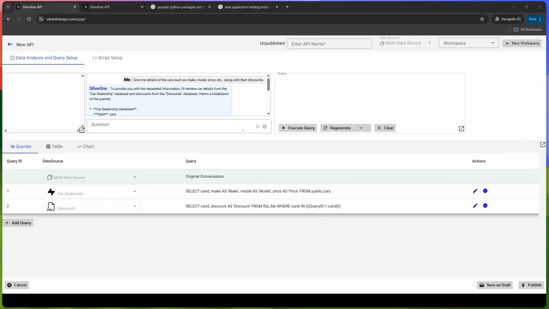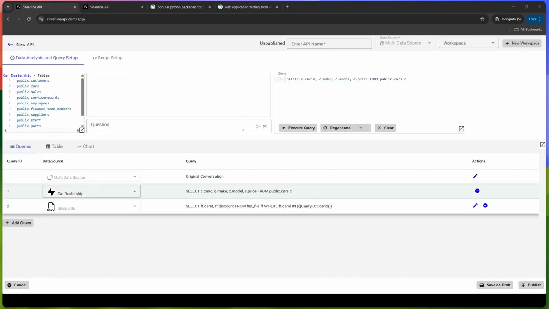When adding queries manually, ensure the linking format is properly used. Again, the format is two open curly braces with query ID, followed by the query ID you want to link and the column. Once queries are generated, run them independently to verify the results.